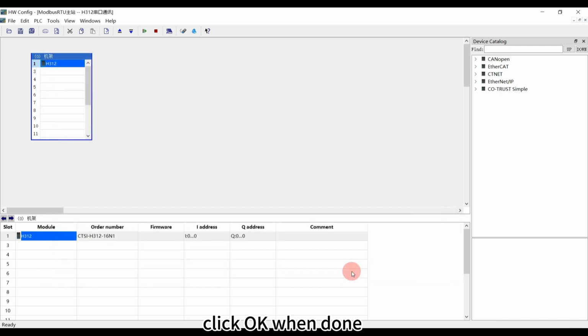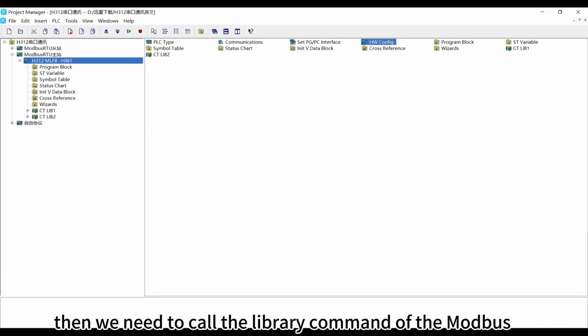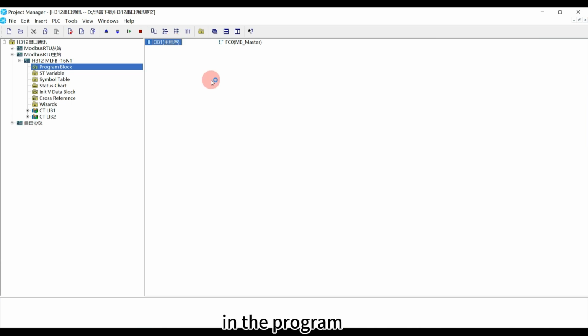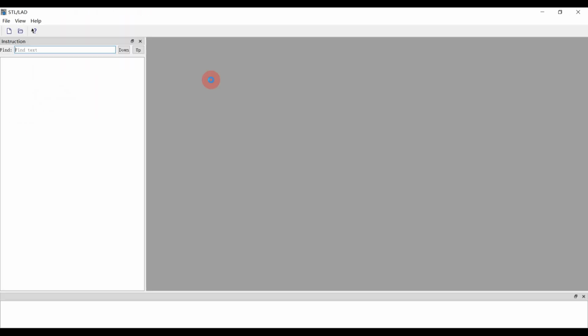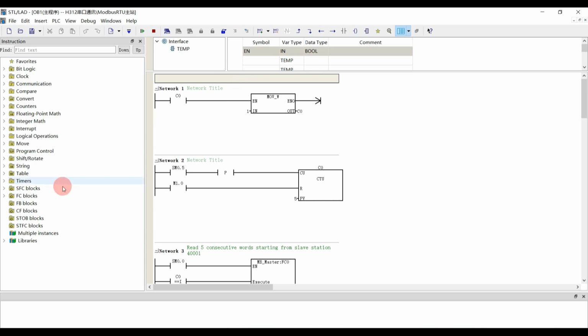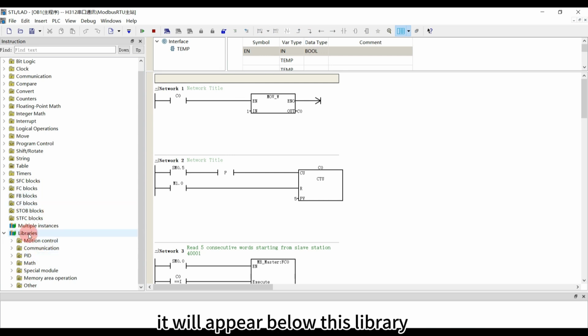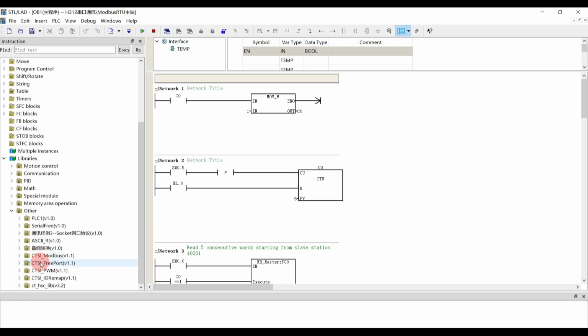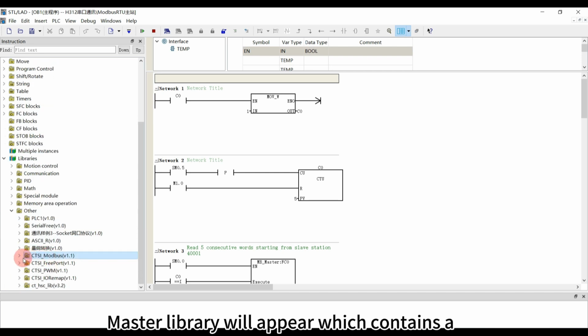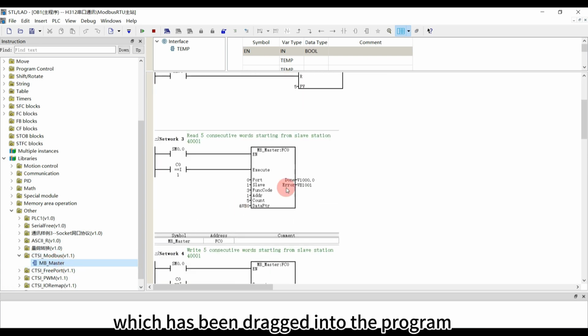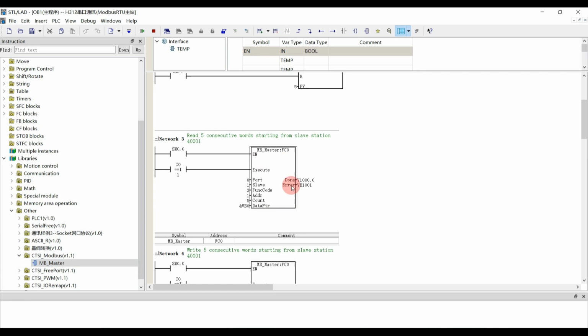Click OK when done. Then we need to call the library command of the Modbus master station in the program. After adding the library, it will appear below. After I add it, the CTSI_master library will appear, which contains an MB_master instruction, which has been dragged into the program.